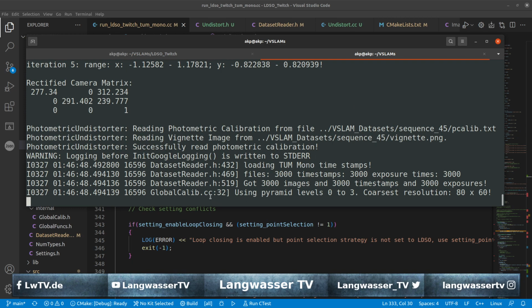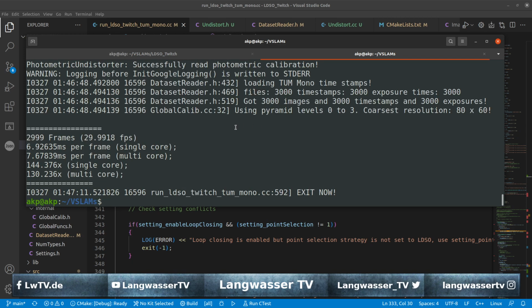Okay, it is stuck somewhere again. Or it needs maybe some time. Let us give it some time to finish. Okay. It seems to be working. So, ladies and gentlemen, this is our Visual Slam. We are finished. We are processing almost 3000 frames. We need about 7 milliseconds per frame. And it's finished. That's everything.